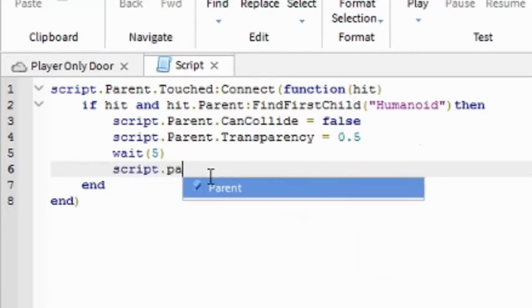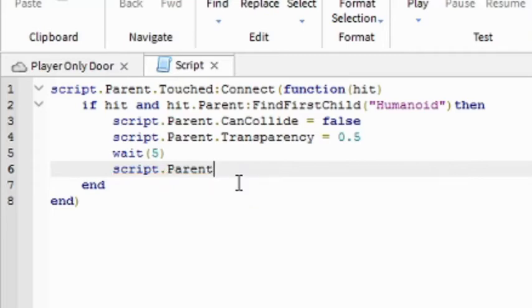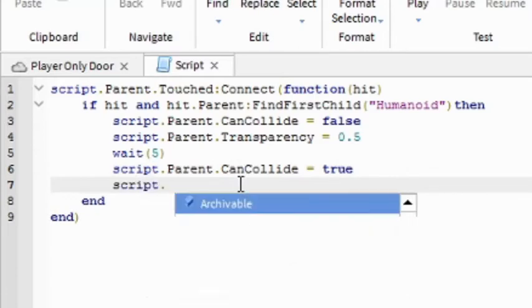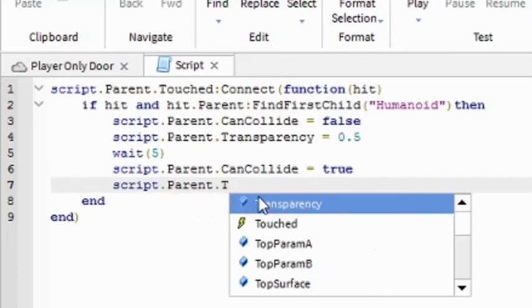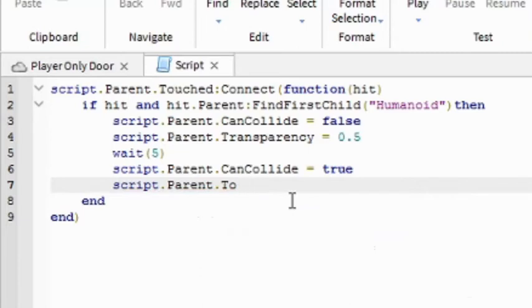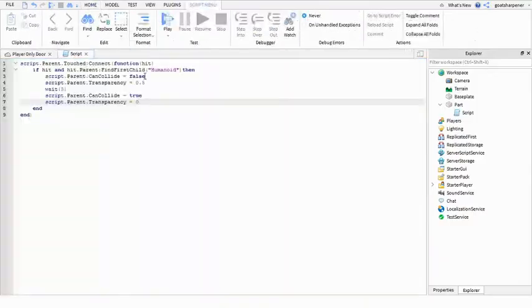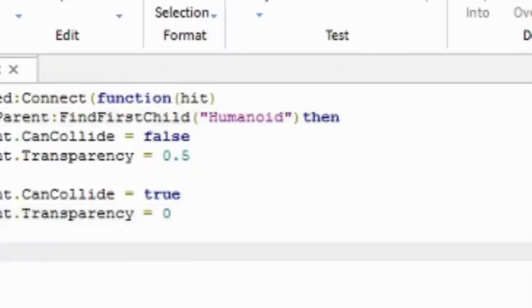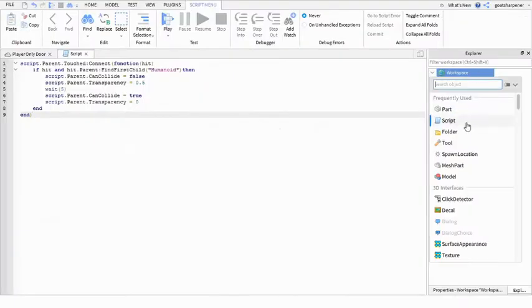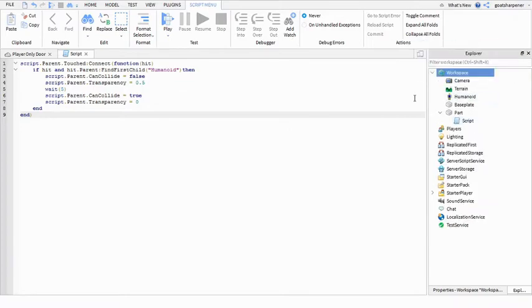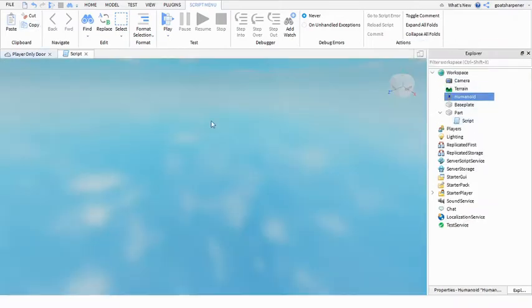So script.Parent.CanCollide = true, and then script.Parent.Transparency = 0, which means it's no longer transparent, and that should be the script. Now I'm just going to say one thing: this has to be something that only a player has, which is a humanoid, which I'm going to go into workspace and you can add in a humanoid. Now this humanoid is something that only a player has.